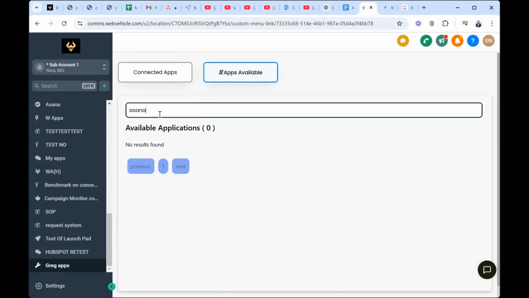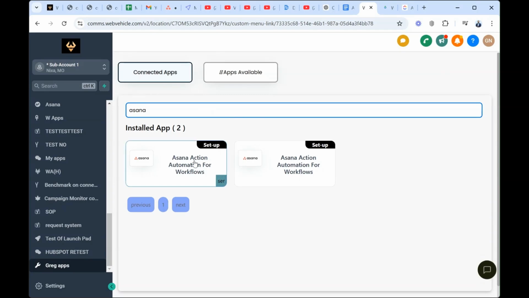So we type Asana and you notice it doesn't pop up. It means that Asana is already connected. So if we go on connected apps, we will definitely see Asana. Here you go, we have Asana.